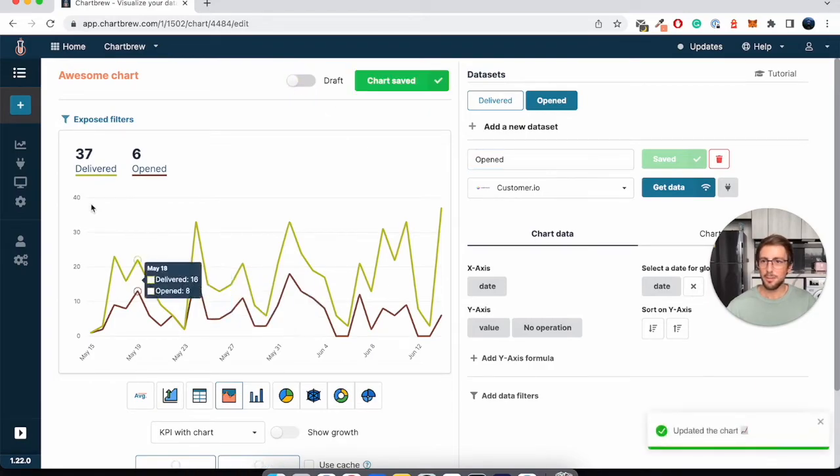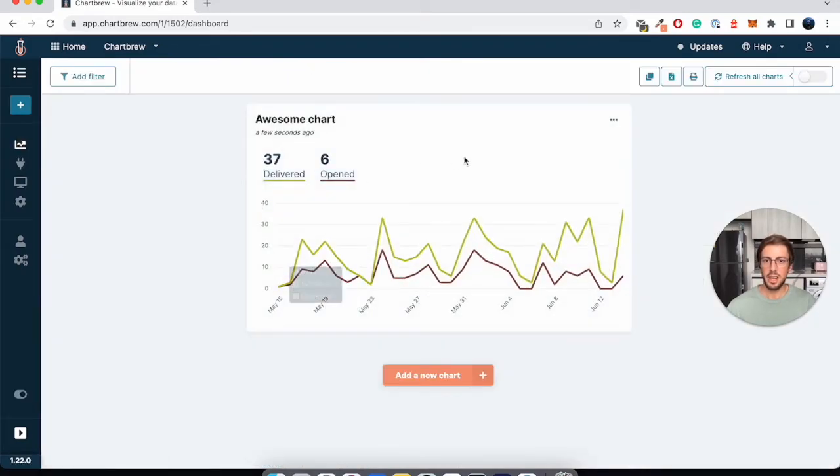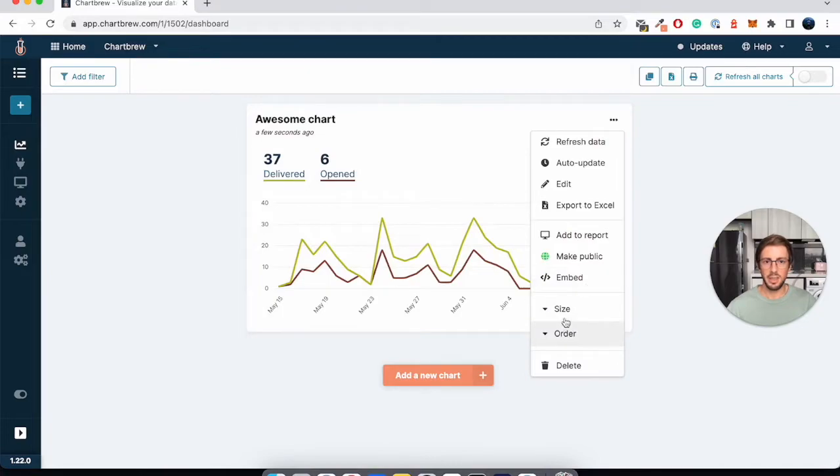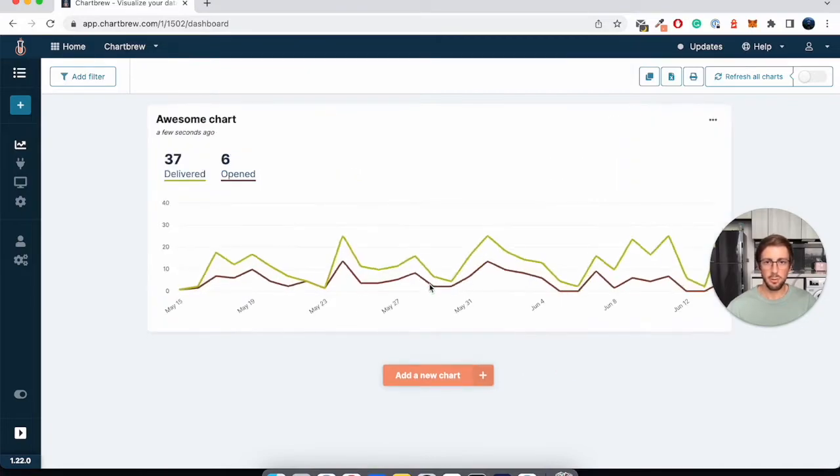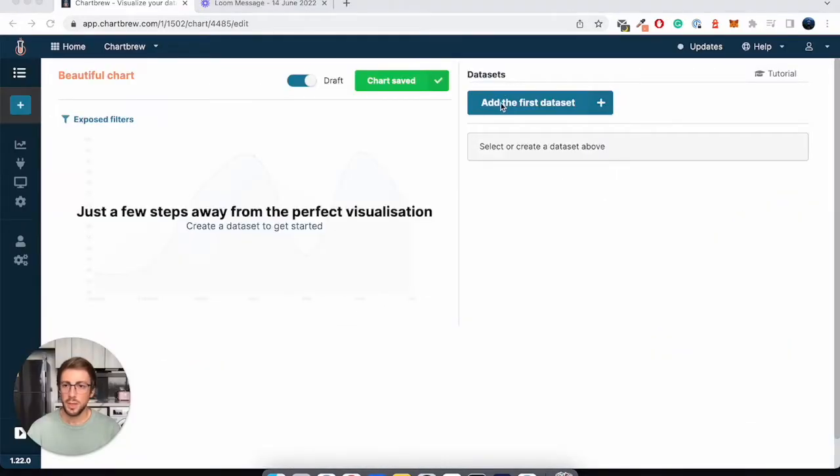Toggle the draft off, and if I go to the dashboard, I have my first chart over here, and I can change the size to be large, for example. Let's create a chart that shows some action metrics.